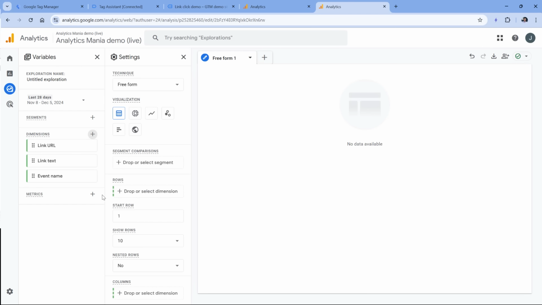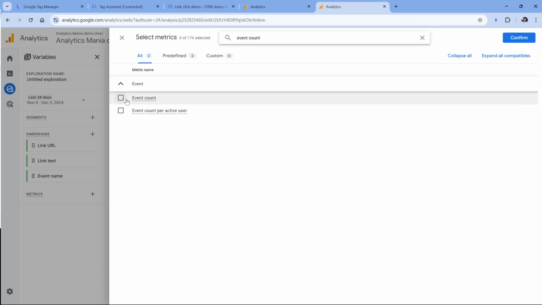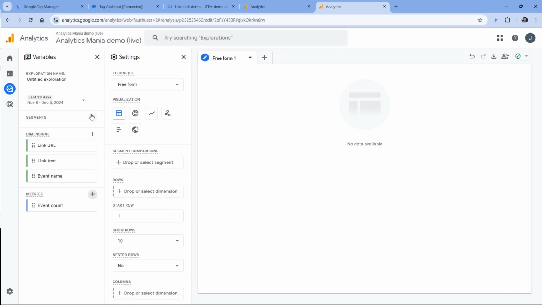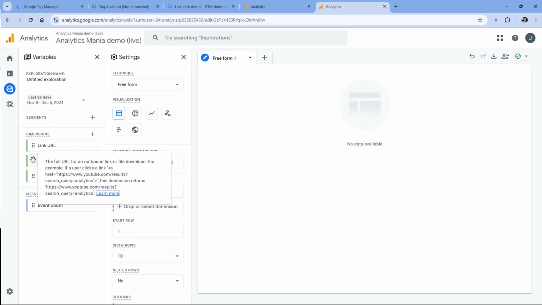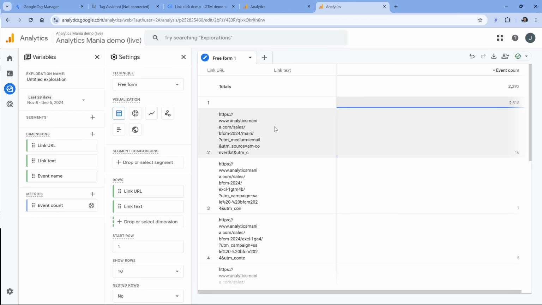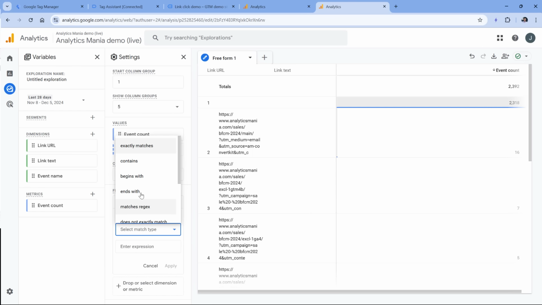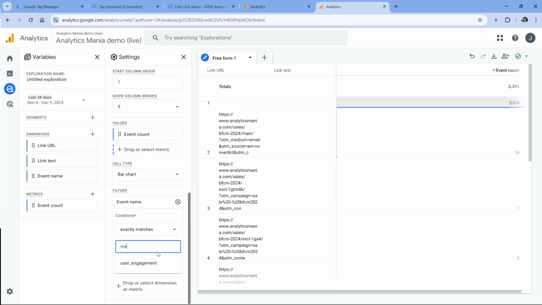Click confirm. Then let's add a metric. For now, it will be enough just to have event count, and then click confirm. Finally, double click on this dimension, and then this metric. Right now, this report includes all events, which means that not only menu link clicks, but also maybe some other events. And if we want to narrow down just to menu link clicks, we can do that by going to filters and then selecting event name, exactly matches, and then type menu link click and then apply.